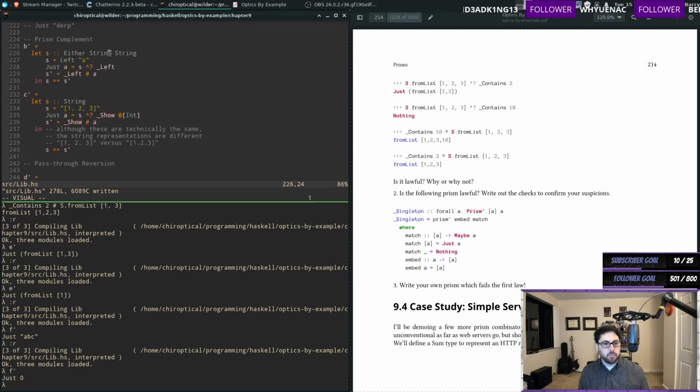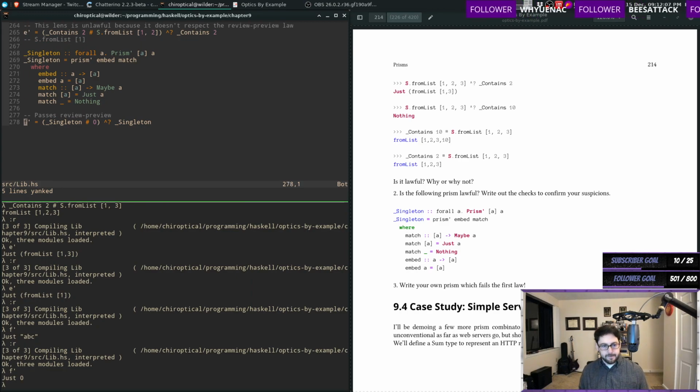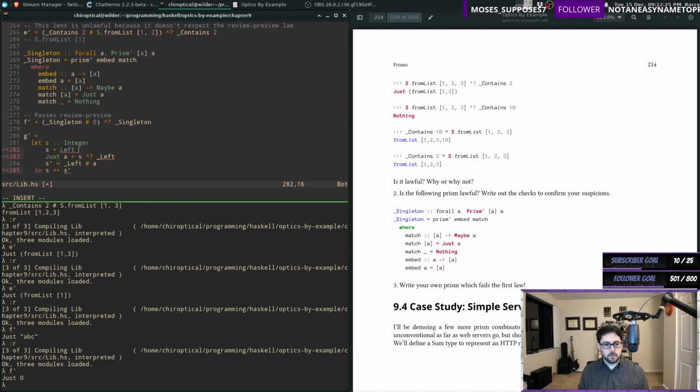We want the prism complement. Just grab this code. G prime. And okay, so this one, we're just going to have S as, I don't know, integer, I guess. And then just A.